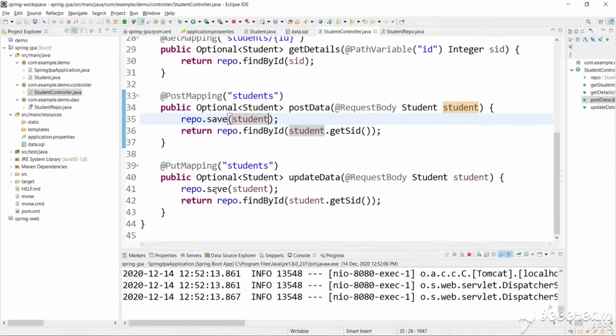And the difference with PutMapping is that with PostMapping we insert new data, and we use a PUT request to update any existing data. So in this video we will see how to write our custom queries using JPA.